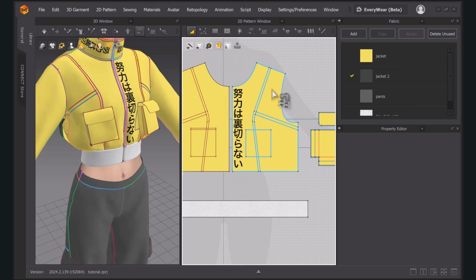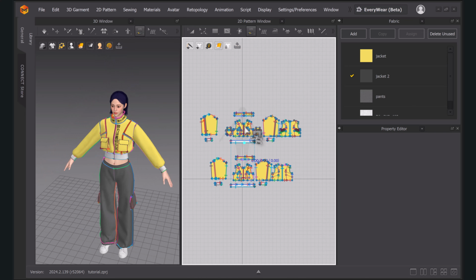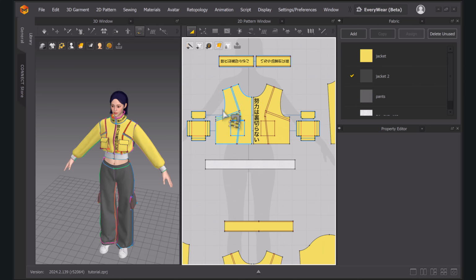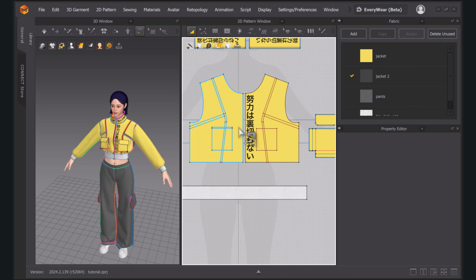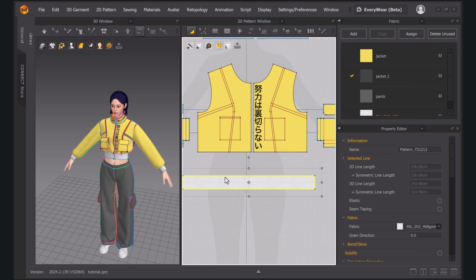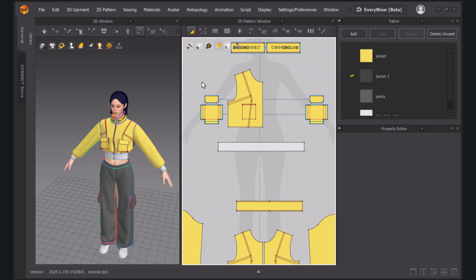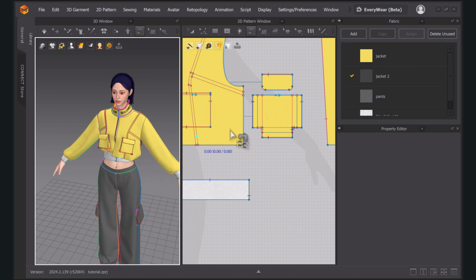Okay, one problem that I have right now is that, since I made a clone from this pattern, these two are not symmetric, and everything I do here doesn't happen to the other part. So maybe I should delete this one and Ctrl D. Let's see what happens. Oh my god.